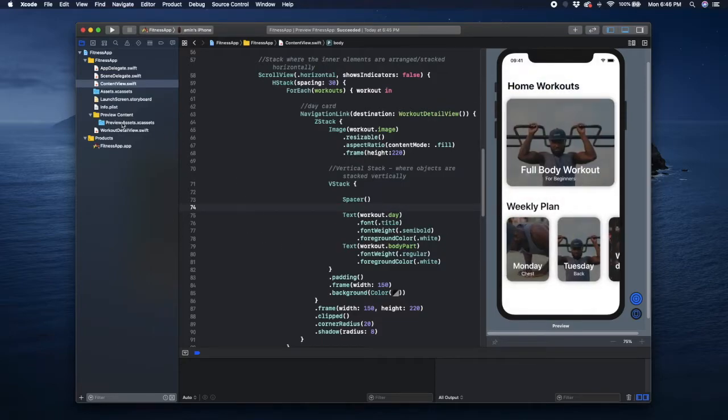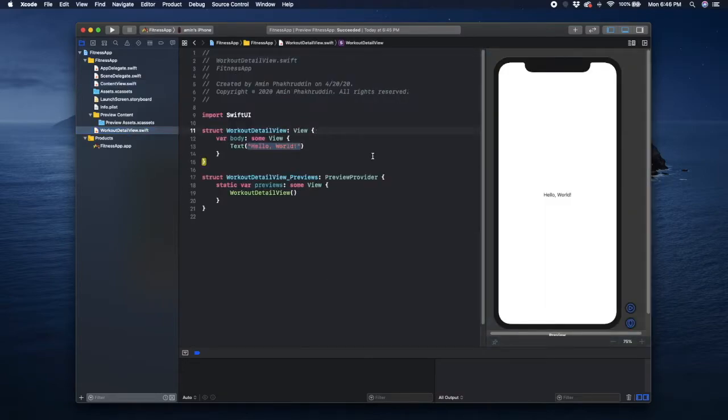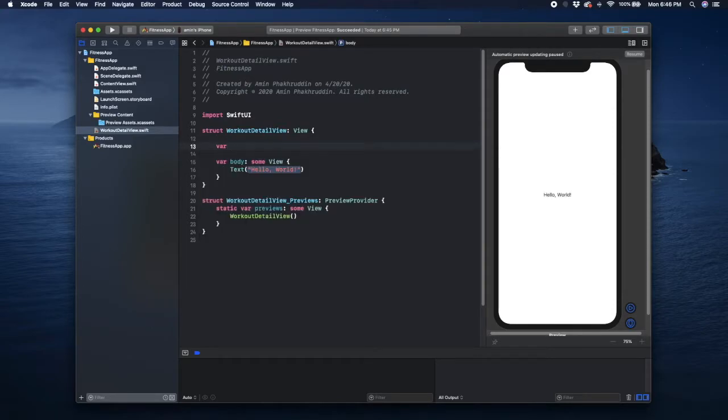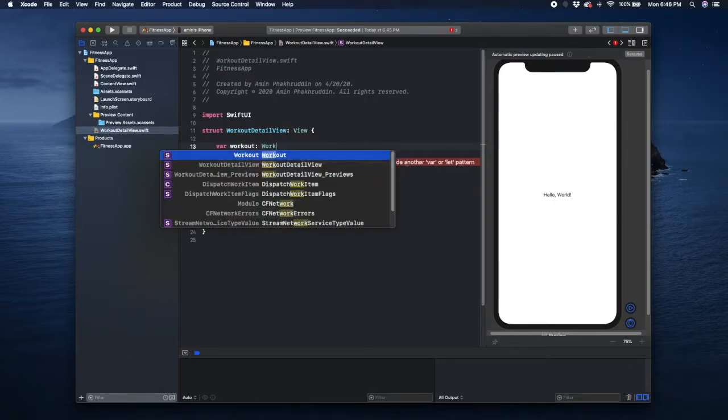All right, so now let's do another test. Let's go to workout detail view now, and let's create a variable. The variable that we want is var. We can call it workout of the type workout.